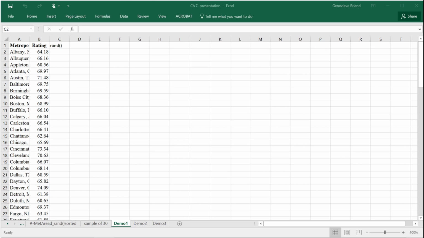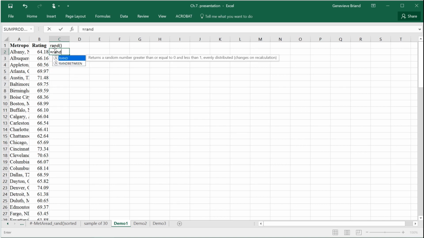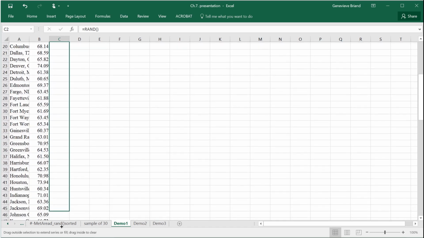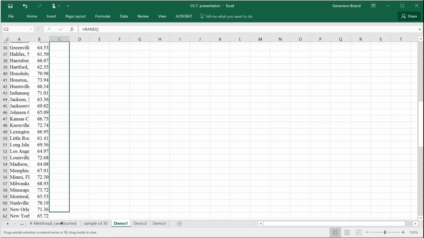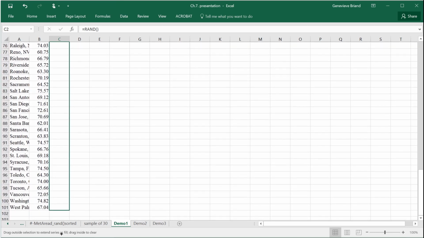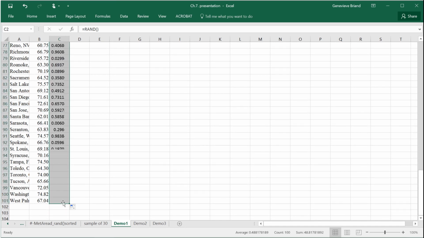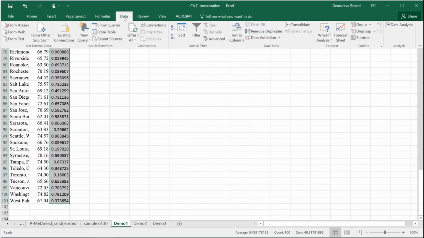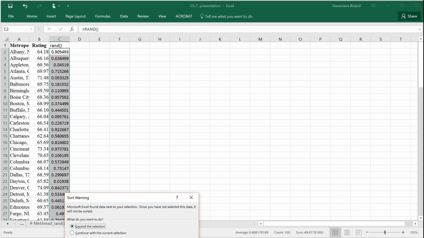We're going to assign each metropolitan area a random number using the RAND function. So RAND, copy down below. How many did we say we had? 100, okay. And then go to Data, Sort, and we want to expand.